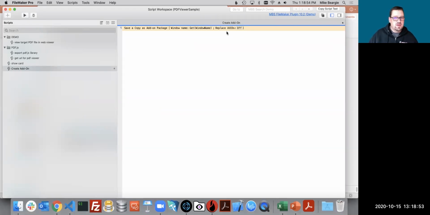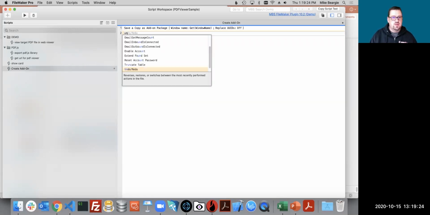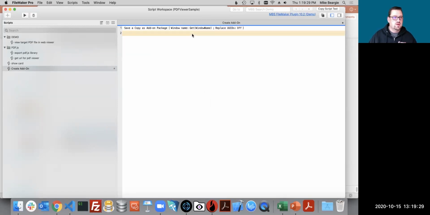Usually the replace UUIDs function is going to be used if you're planning to, how do I put this, regenerate this add-on over and over again so that each time it's unique. So for now, I'm just going to create an add-on. So that's it. It's one script step, and then the inverse of this is on the other side. I'll get into that a little bit later.